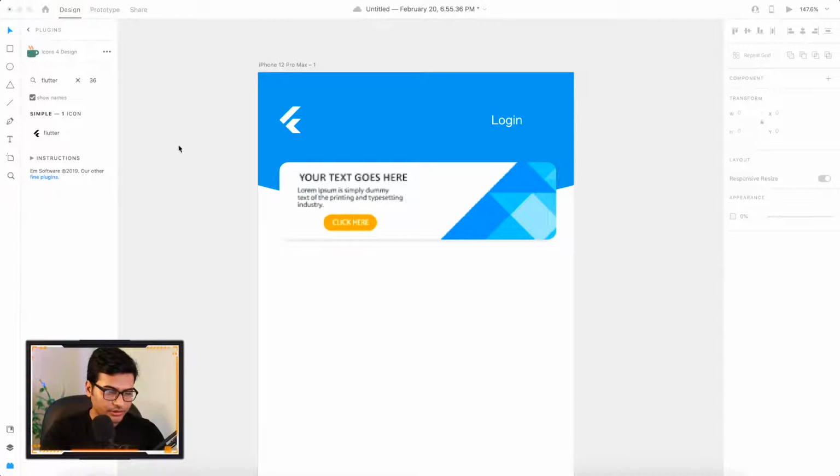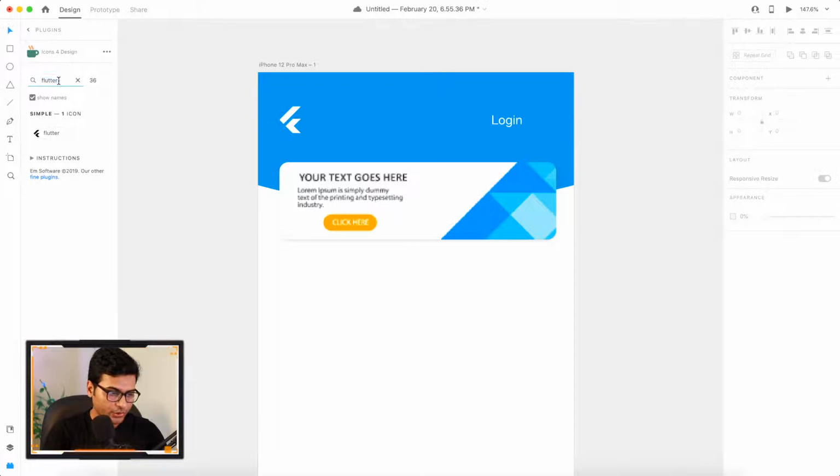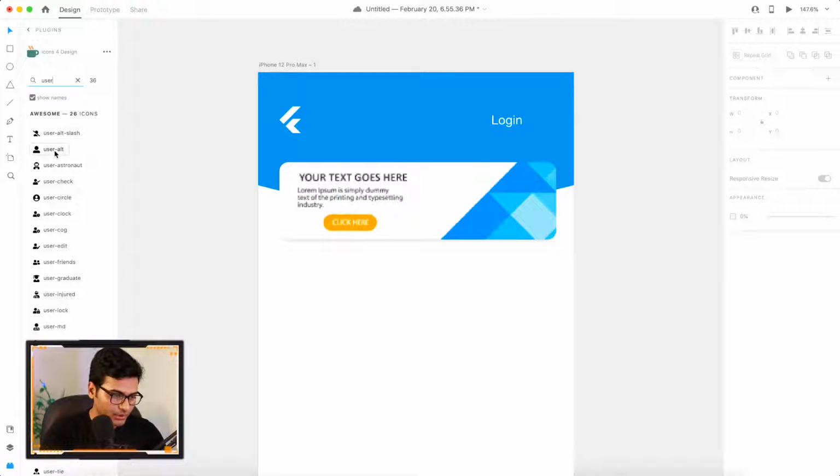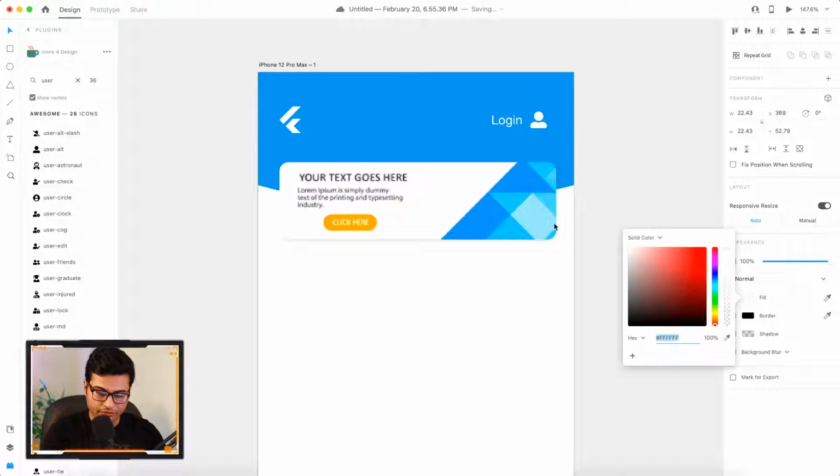And for this logo, which we can see, user logo kind of thing, again I'm going to use icon for design plugin, and I will say user. Let's see what we have. We have so many icons from different libraries, so you can use any of them which you like. So I'm gonna click on this one this time, make it a little bit small so that it fits nicely, and again I'm gonna change the fill to white color.